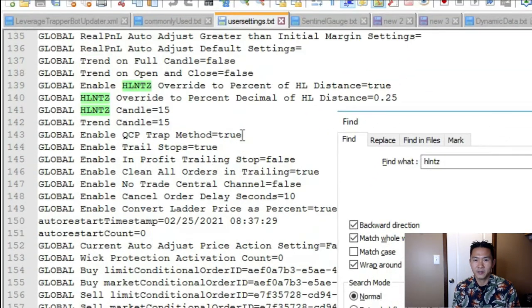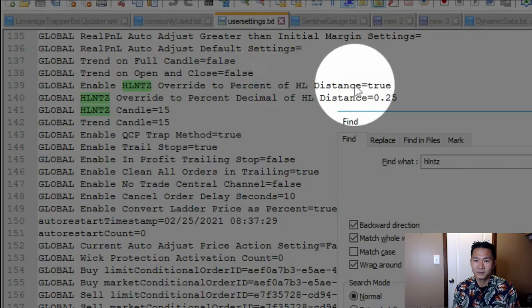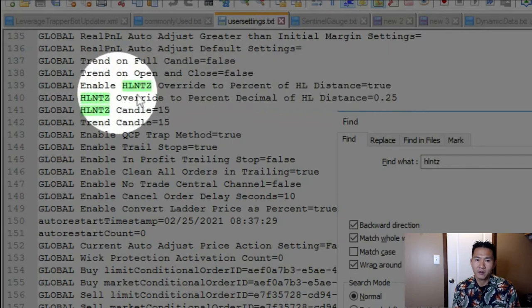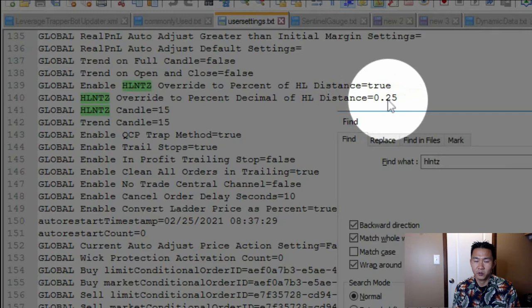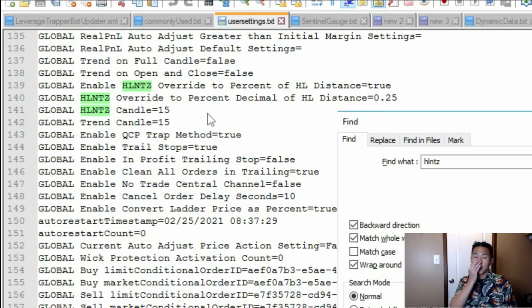Also, if you look up here, this is where we override the percent of high-low no trade zone distance. Let me highlight this right here. Enable high-low no trade zone, override to percent of high-low distance to true, and then override to percent decimal high-low distance of 0.25. That's in decimal, so it'll be 25%. This helps with the calculation of the high-low no trade zone candle. If you have a bigger time frame, you might want to expand that to maybe 60 minutes so you can calculate faster. If you have a shorter one, maybe 3 hours or less, 15 minutes is probably enough.